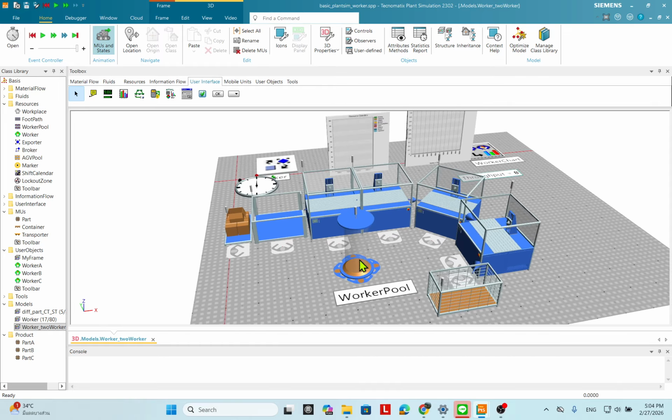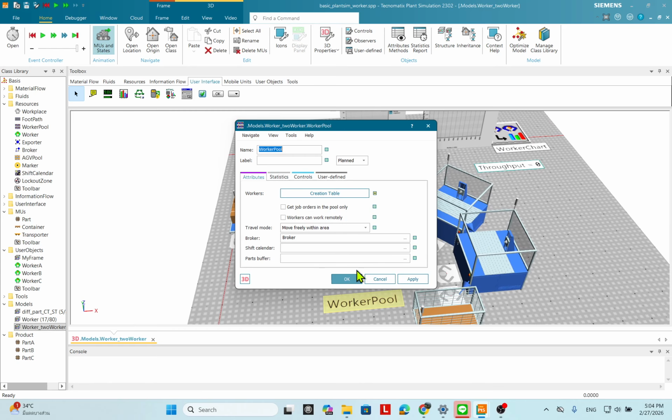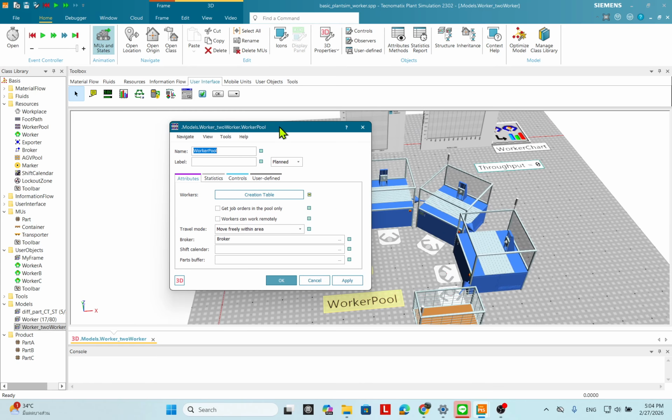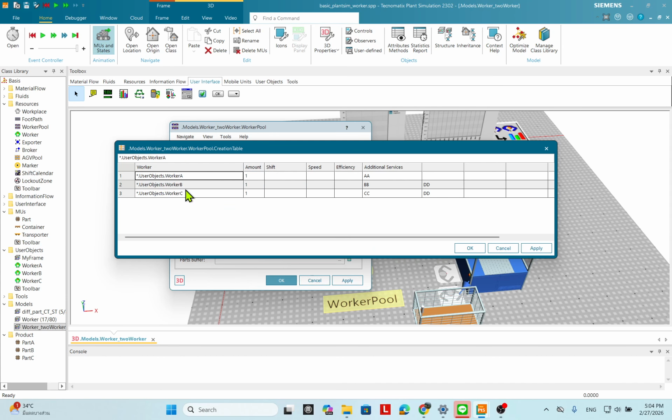I change. It is a worker pool, this one and C. And right now I just delete the C. I use A and B enough.